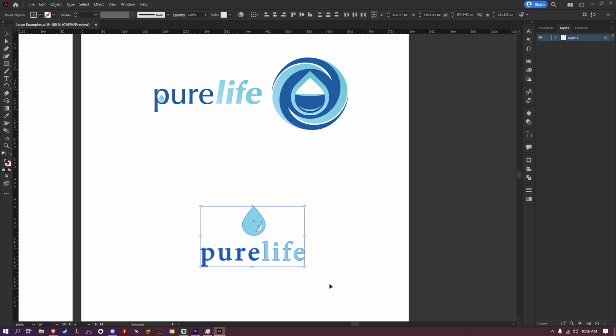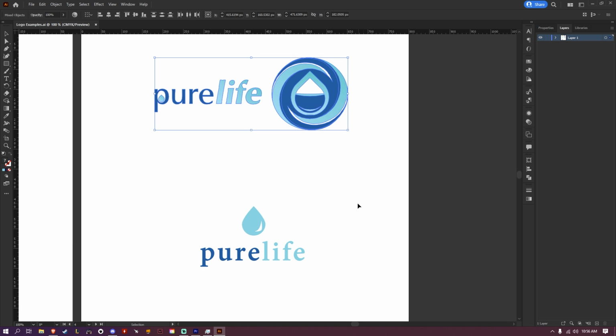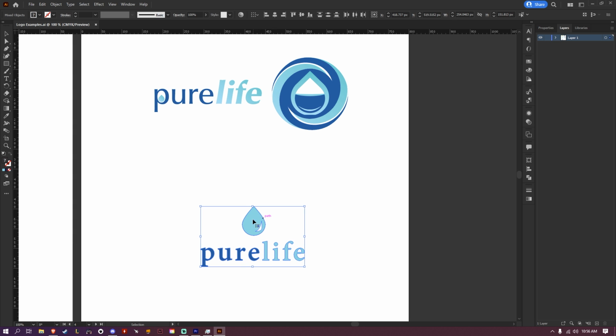Keep things simple. KISS, keep it simple, stupid. And don't do anything too intricate or over the top, because this logo at top here would be far less memorable than seeing this logo here with Pure Life with just the water droplet. So keep that in mind with your logo designs moving forwards.